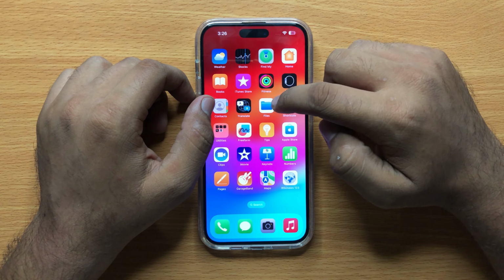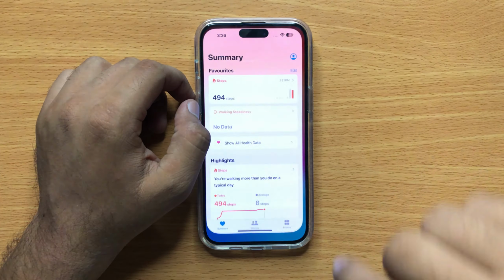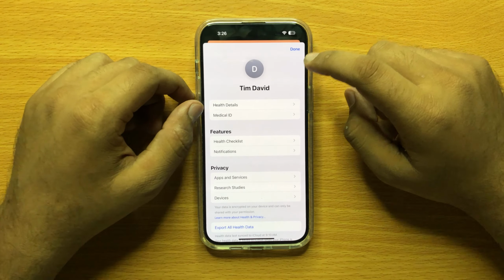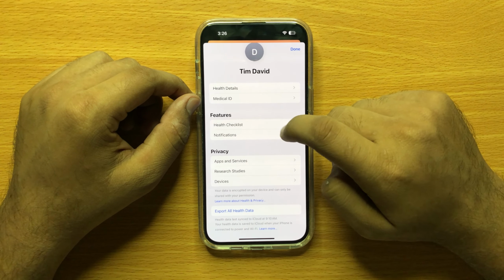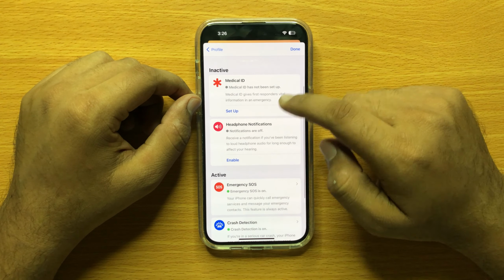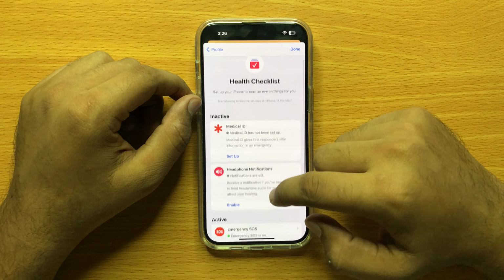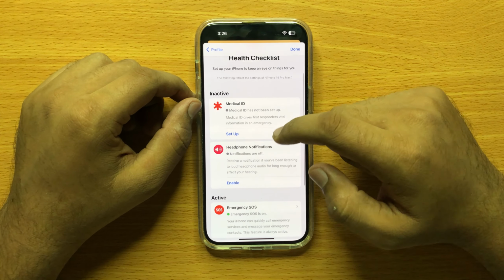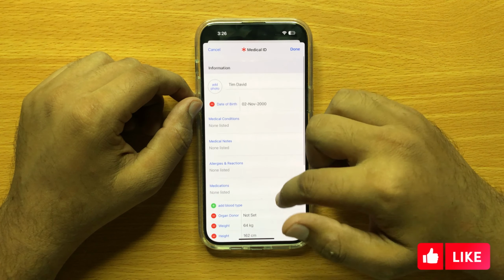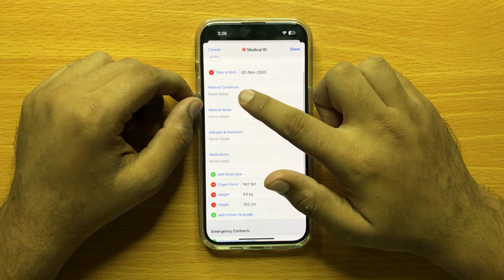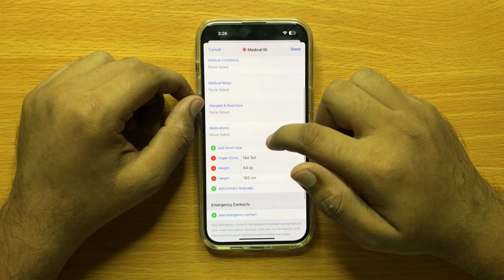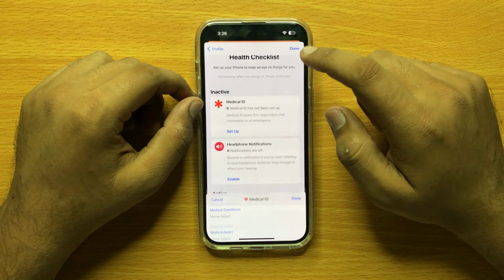So first of all, open your health app and then click on your profile icon. Now here in features section, click on health checklist. Now here you can use health checklist to monitor your health. You can set up your medical ID, your medical conditions, your medical notes, allergies and reactions, and then click on done.